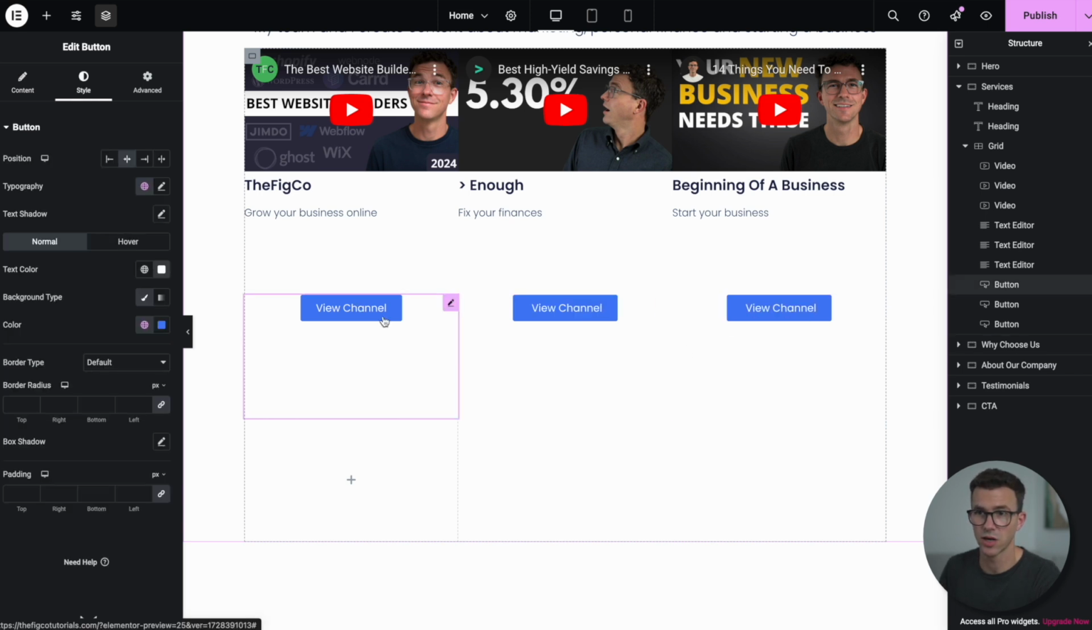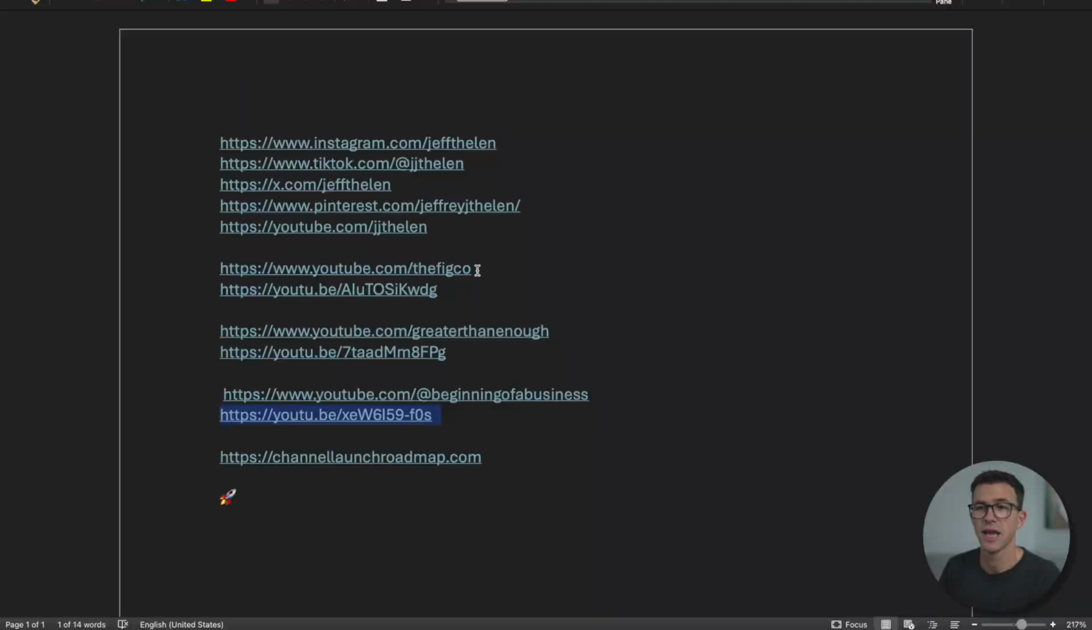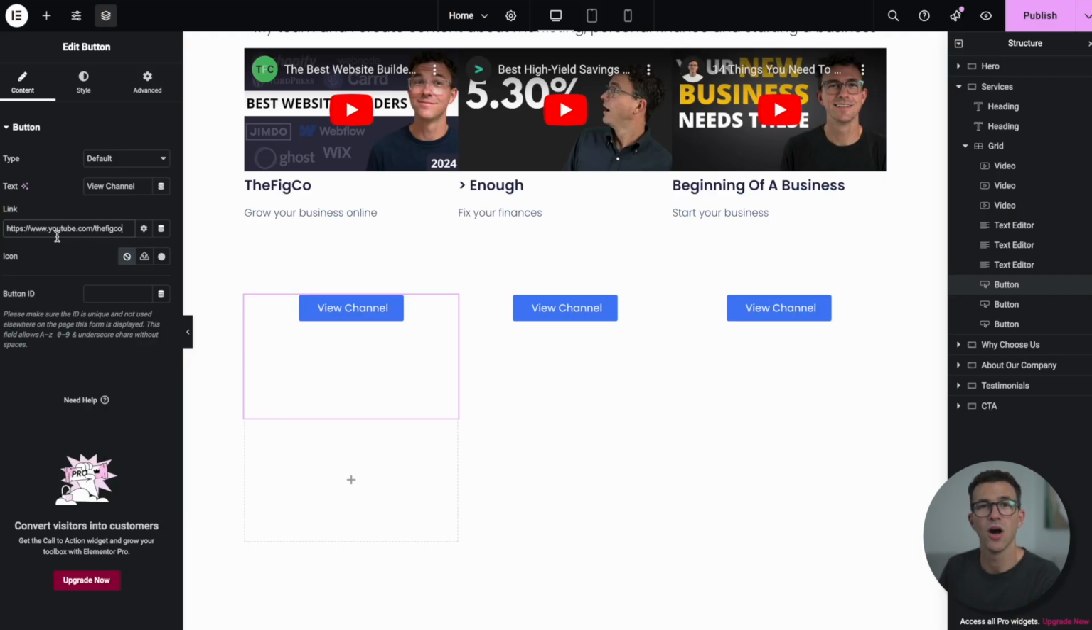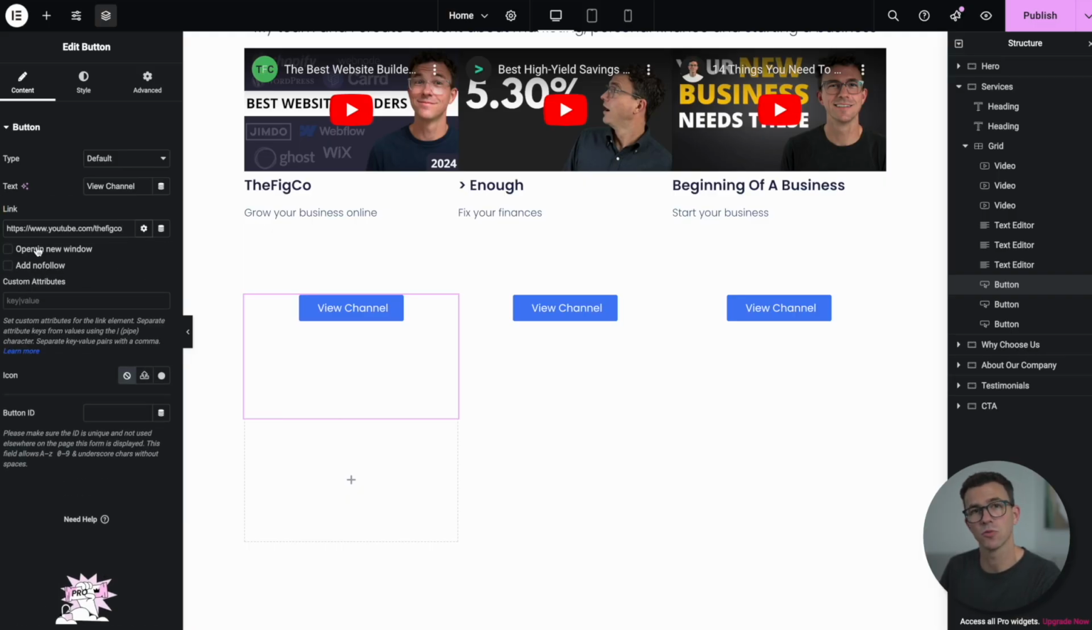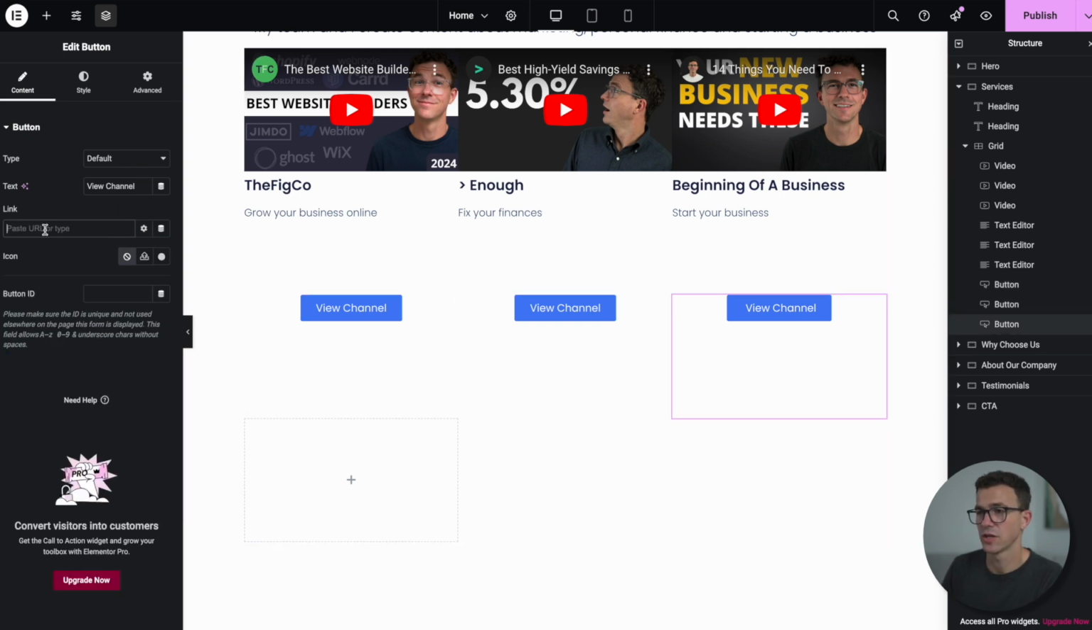Then to add the channel URL to the button, click on content, and then copy and paste the URL. Also, being this is taking someone off of a web page, I may want to have this open in a new tab. Then I'll do the same for the other two channels.